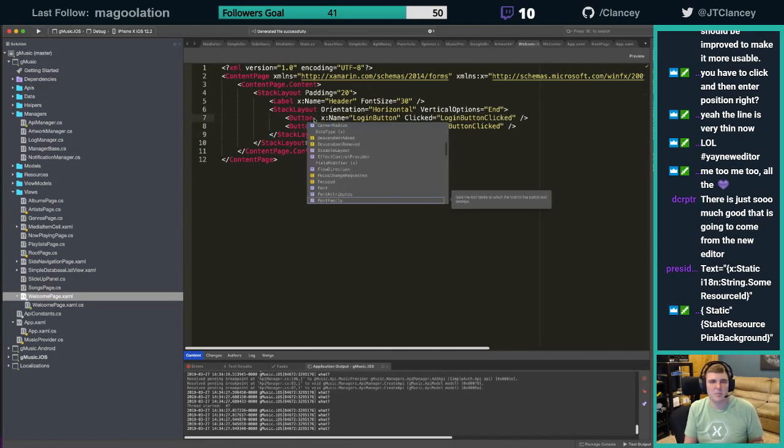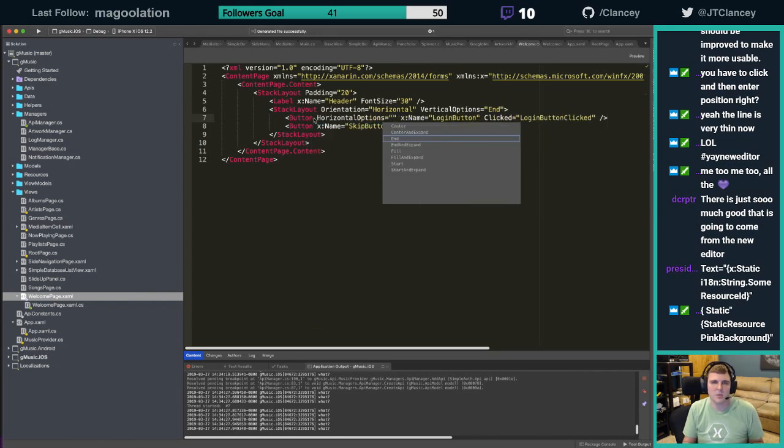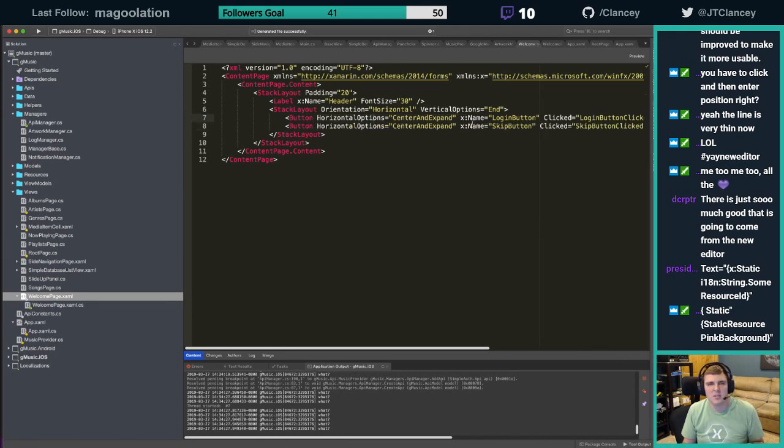These two are going to make these horizontal options equals center and expand. We're going to do that on both of them. It might make them ugly, but we're going to do prettier buttons for them anyway because they're kind of ugly as they are. Okay, let's see if that looks better.